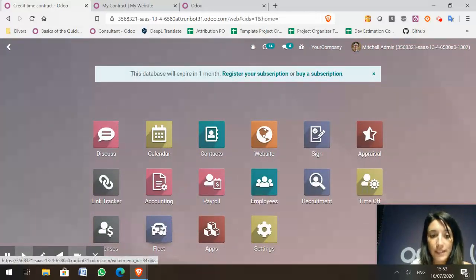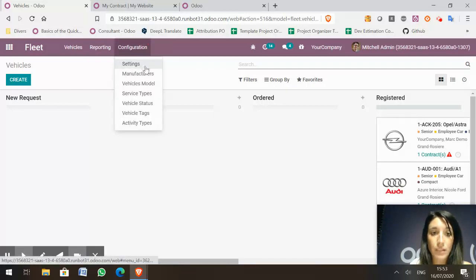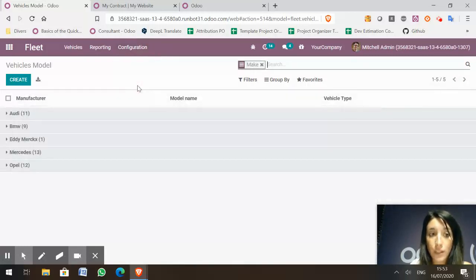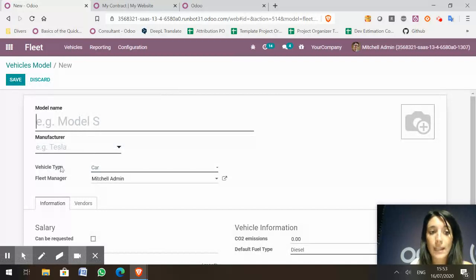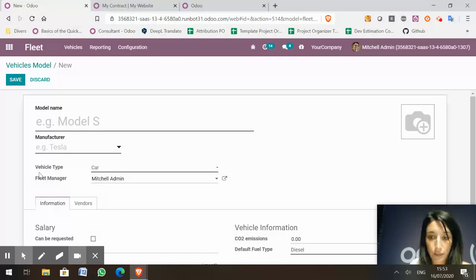Regarding the fleet application, we have 2 improvements. The first one is regarding a new vehicle type that is now available. So when I create a new vehicle model, I now have the possibility to select what the vehicle type of my vehicle is. In this case, before we only had car available, and now we have the bike option available. This option is also available in the salary configurator if this is needed.